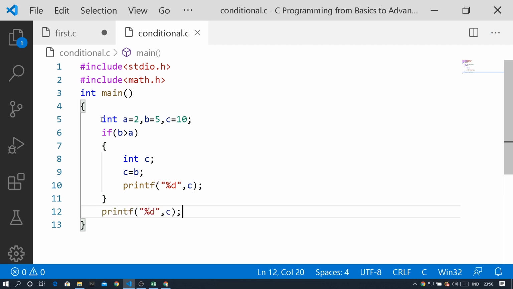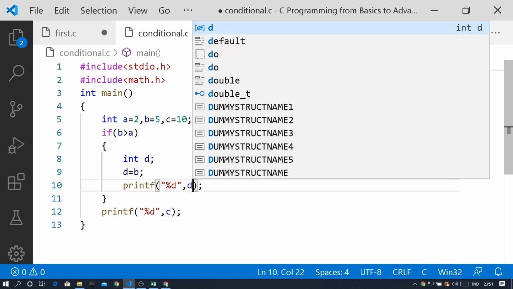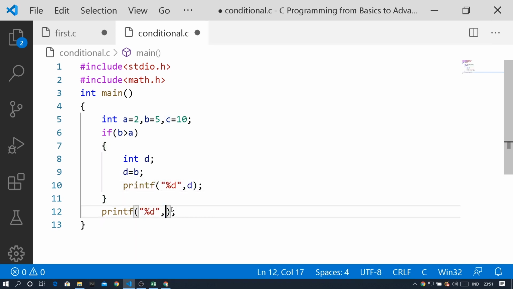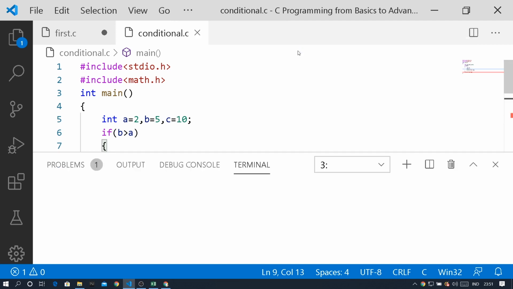So what you have done is taken three variables a, b, c, and sorry, it is not c because outside also you have c, right? So take a new variable d and print d, and outside also print d. So now what will happen? You can go and execute it and check what is going to happen.